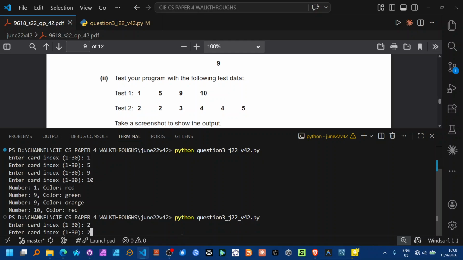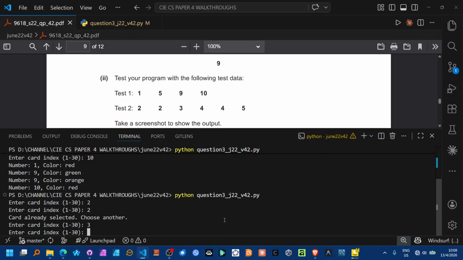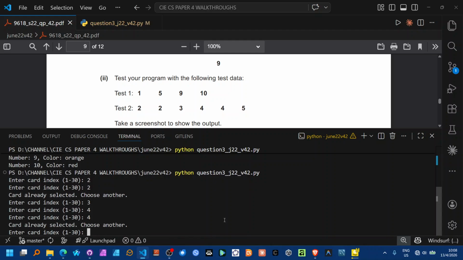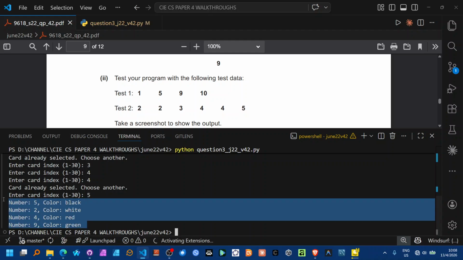So we can make use of 2, 2. So you see that it's telling us that the card has already been selected because we are storing that inside of that selected array. Then we can choose 3 and 4, then 4 again, and it's going to tell us that it's been selected again right here. So we can input the last piece of test data. So you see that these are the cards that the second test has yielded, as it were.